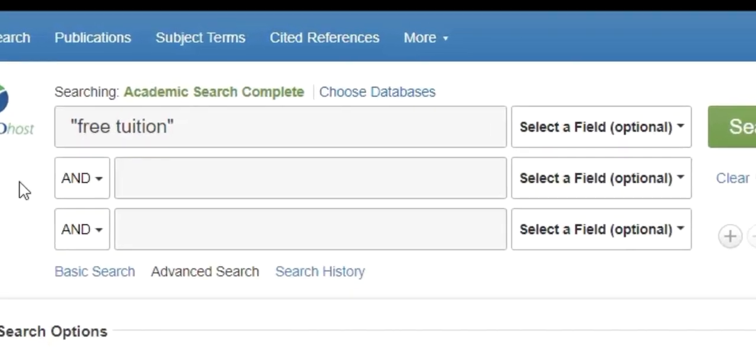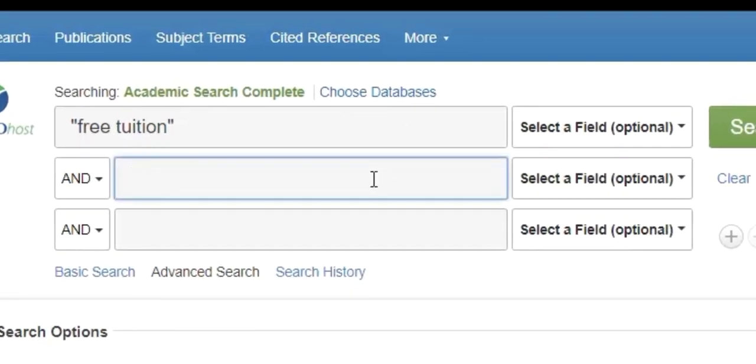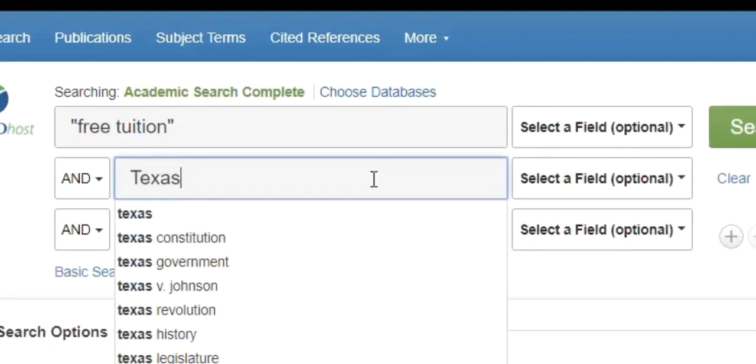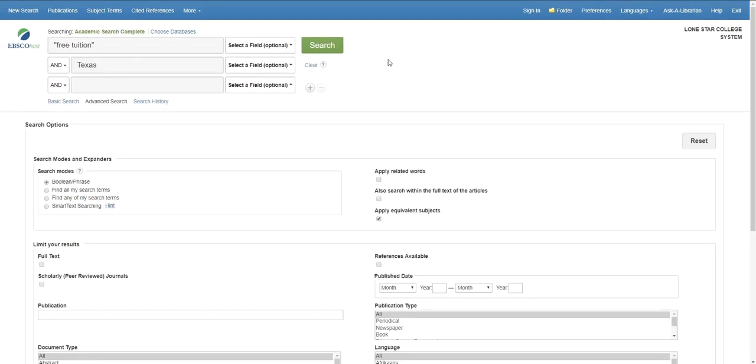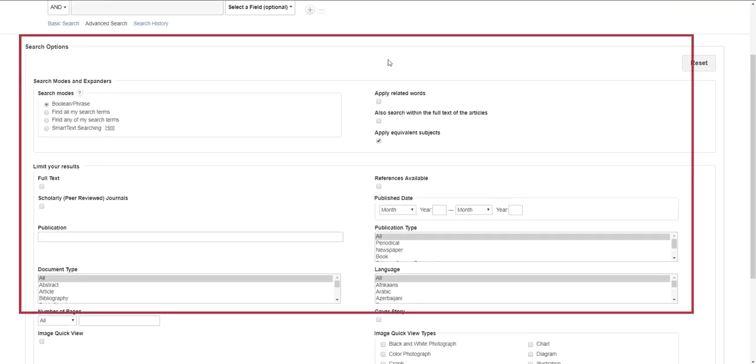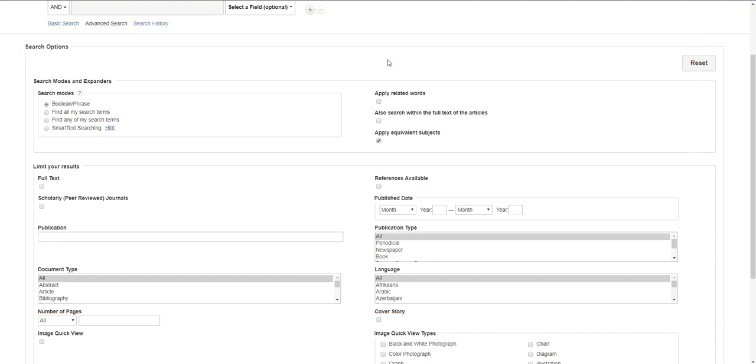I will enter free tuition and Texas. This way I will see articles that contain both the phrase free tuition as well as the term Texas. Below the keyword fields are search options. These are limiters or refining tools that can be selected at the outset of your search and will display again on the refining and limiting my results menu. Once you have made a source selection, all the functions shared earlier apply.